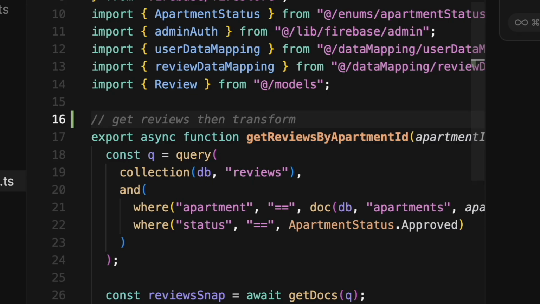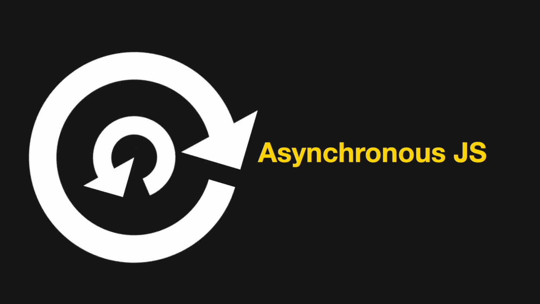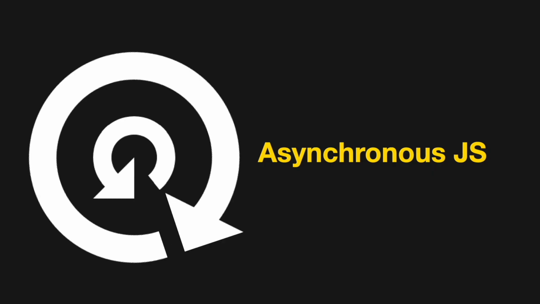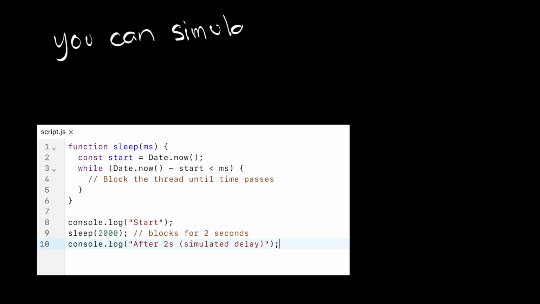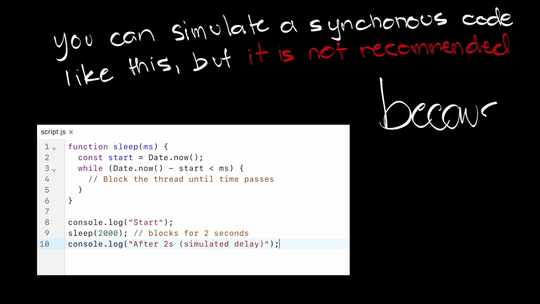Async in JavaScript is kind of different, because JavaScript is async by nature, unlike other programming languages. It does have some synchronous code, or you can do it synchronously, but it's not recommended because we are in the browser. JavaScript is in the browser.